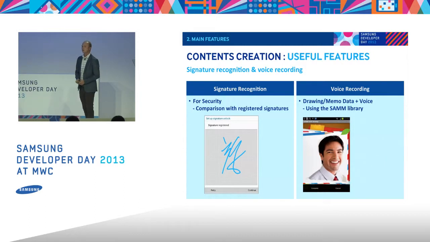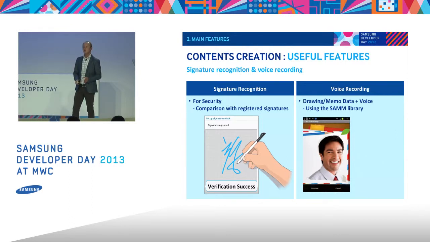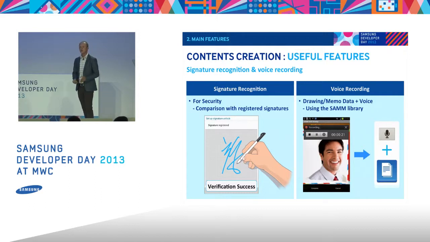Lastly, I would like to talk about some very useful and unique features: signature recognition and voice recognition. Signature recognition is for comparing and verifying a saved signature with a new signature input to determine if they match. Voice recognition lets you record your voice while drawing, note-taking and animating. A simple example would be recording a lecture in a classroom while taking notes.